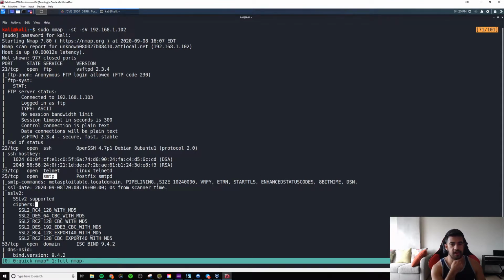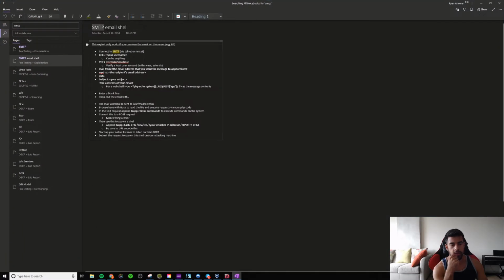You can use the verify command. And let me just pull up my notes here, because it has been a little while since I've used SMTP as a way to hack stuff, basically. I have gotten an email shell before. But it was more like an LFI, a local file inclusion. So here, I'll just show you what I have in my notes.